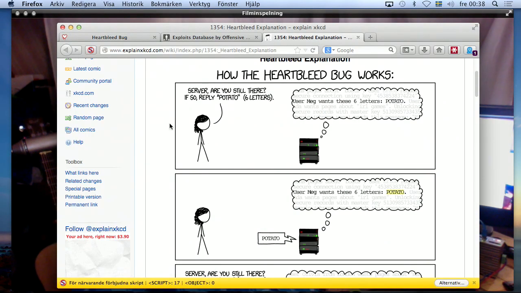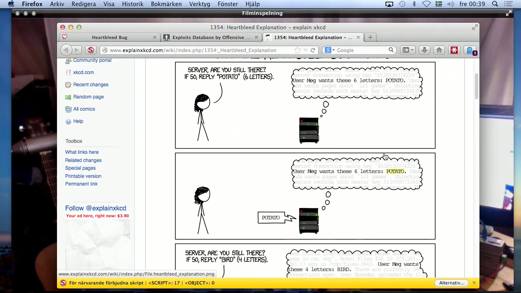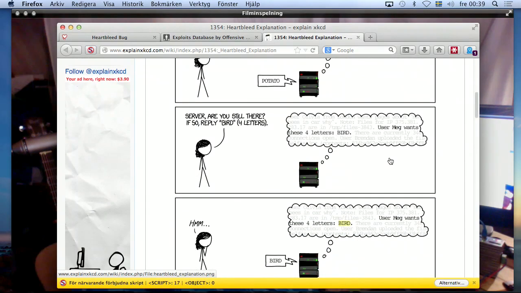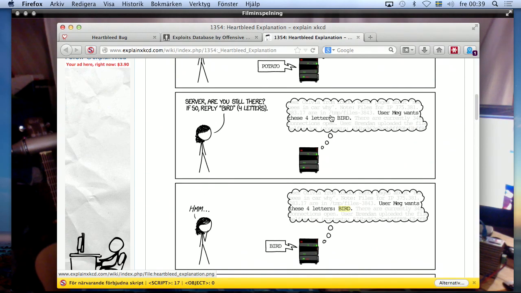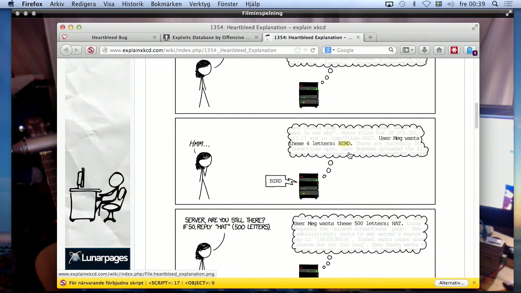But it basically works like this. It's an extension to the TLS protocol, where the client sends one word to the server and says, okay, this is potato, it's six letters. And the server responds with potato, six letters. Client sends over bird, four letters. Server responds with four letters, bird. And this is basically just to make sure that both are alive and the connection is still up.